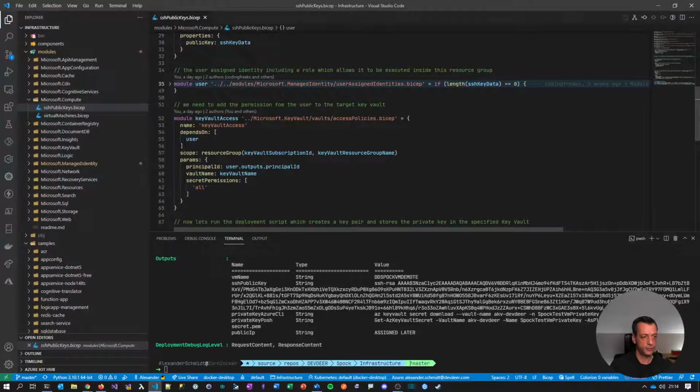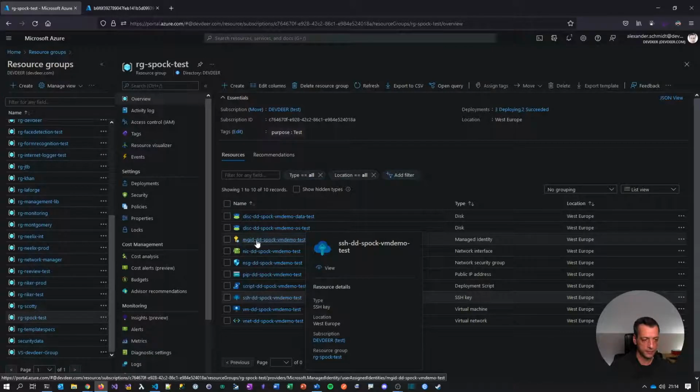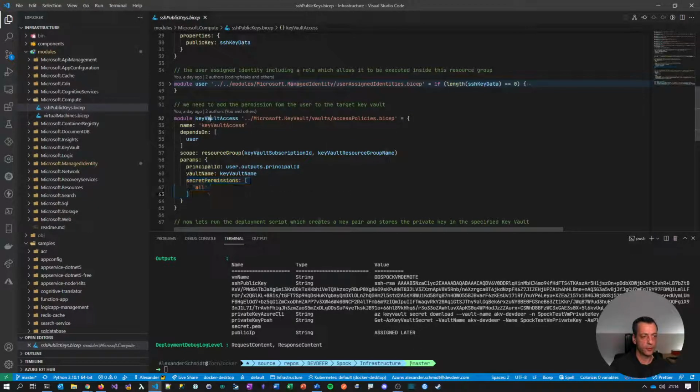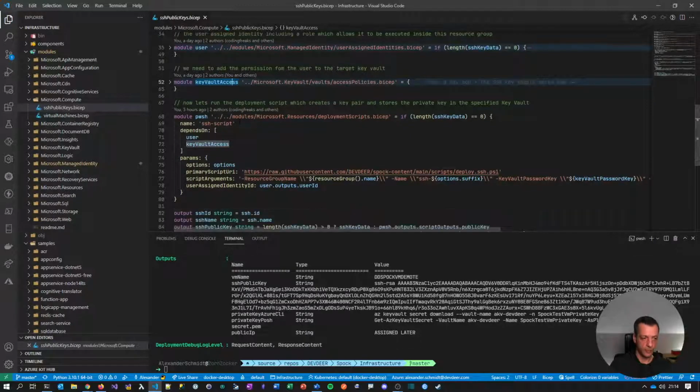Okay, so we have a managed identity, we have an SSH key, and the other thing which gets generated here, so we have this user, we have the key vault access. So we give this user, that's the next thing here, access to the key vault to access secrets. That's important. So this managed identity now has the right on the key vault to access all secrets. So get, set, everything is allowed here.